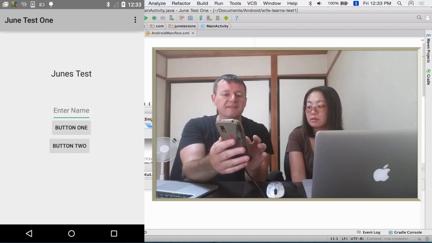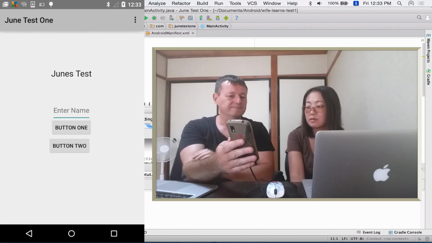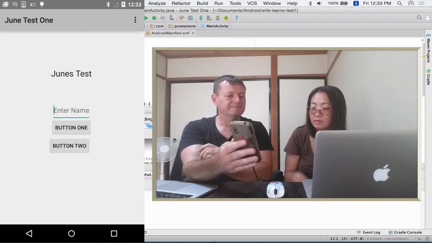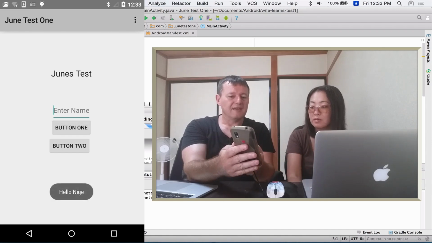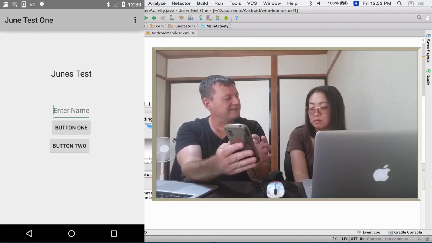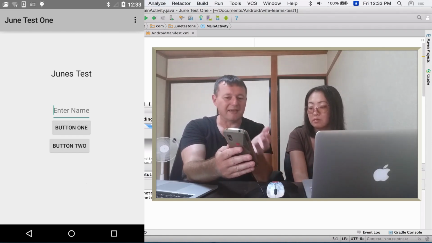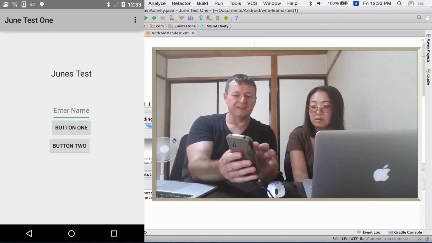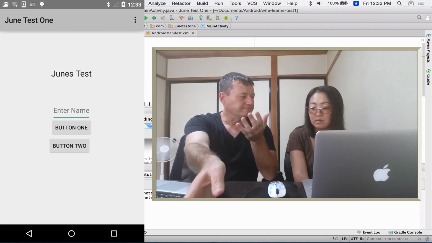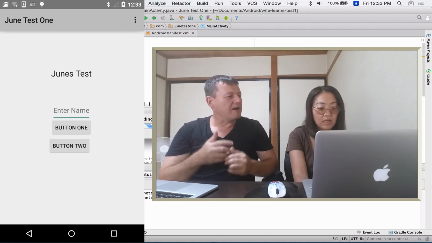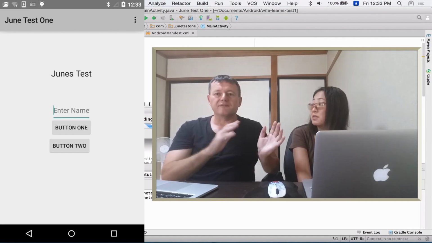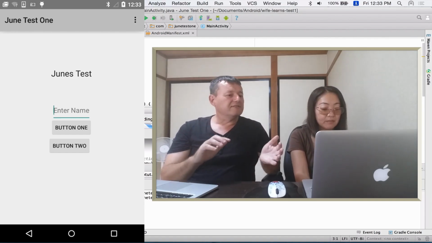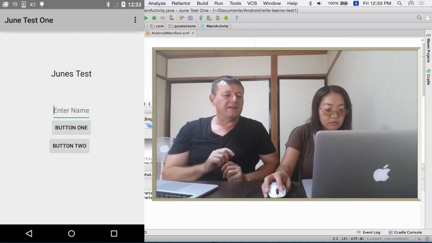Good. Okay, the second one is press button 1. Can you press button 1? Hello, Nige. That's correct. You changed the text inside there. So that was correct. Okay, the last part of it obviously doesn't work. You weren't too sure. I was sure, but I need more time. That's fine. The test is now completed. Yeah. So if you can just stop recording there.